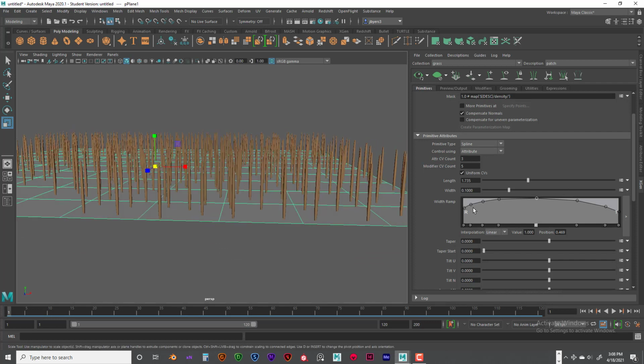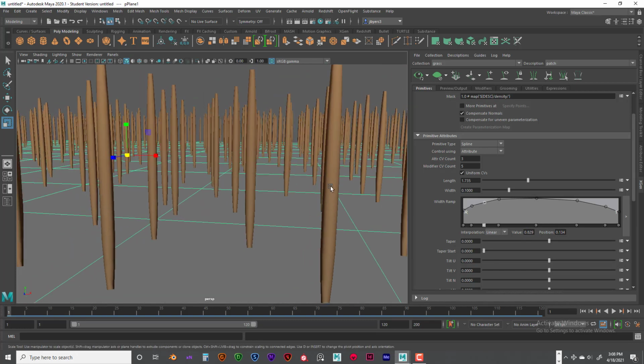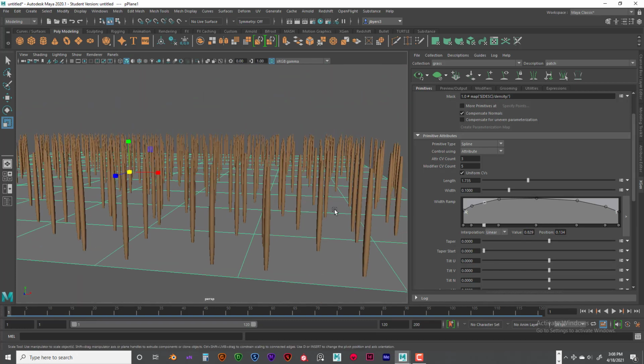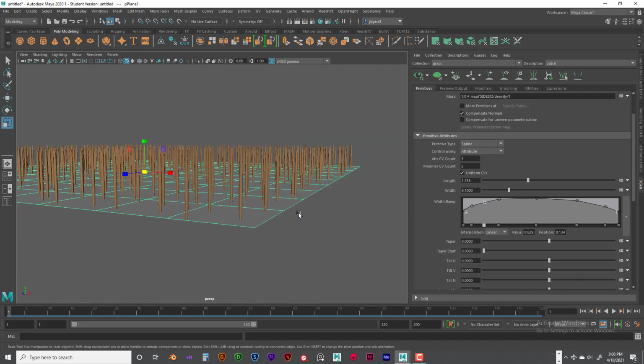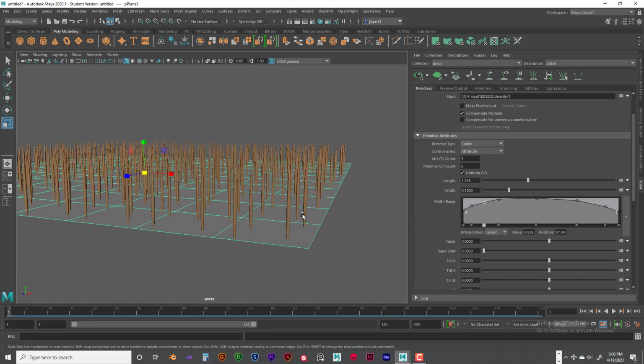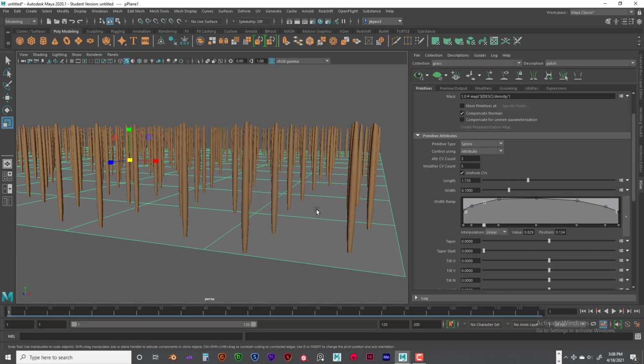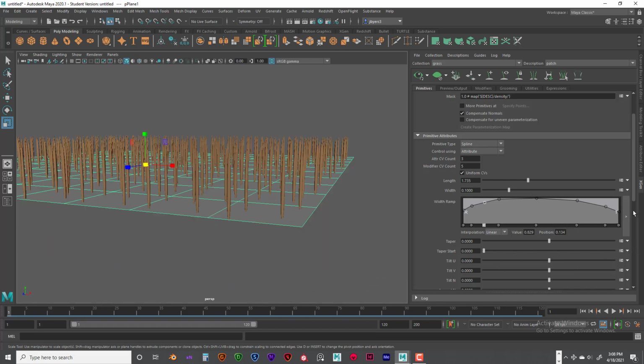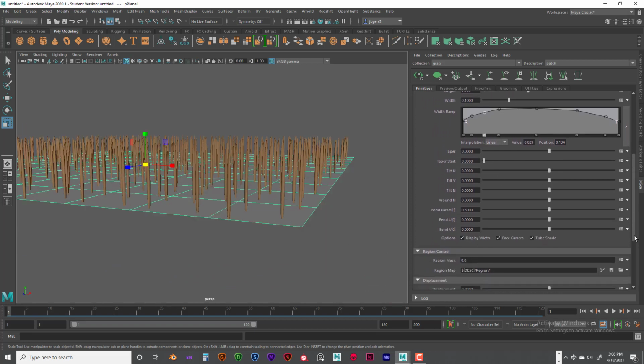Now we can bring these down a little bit more like that to get more of an extreme feel on the middle part. But I think it's a good representation of a blade of grass. All right, that's great. So now let's go ahead and scroll down.